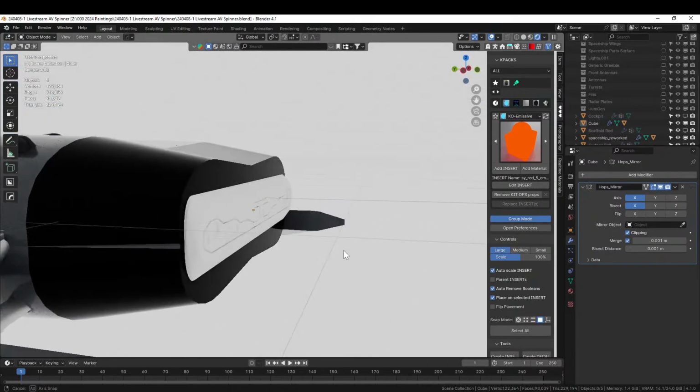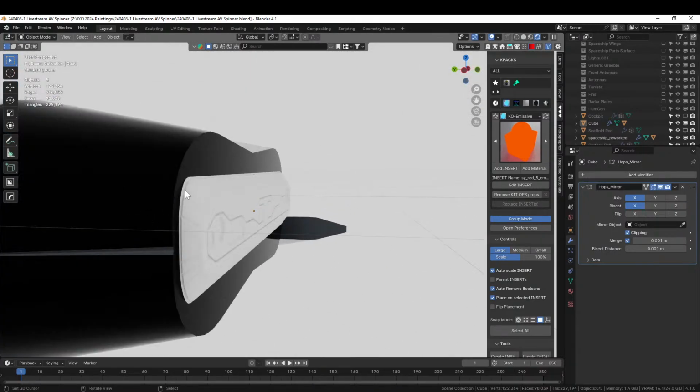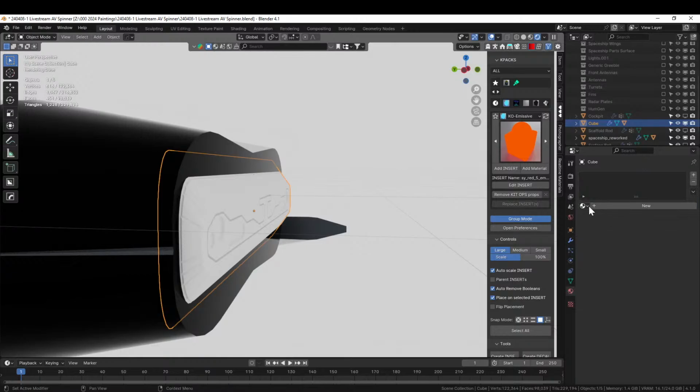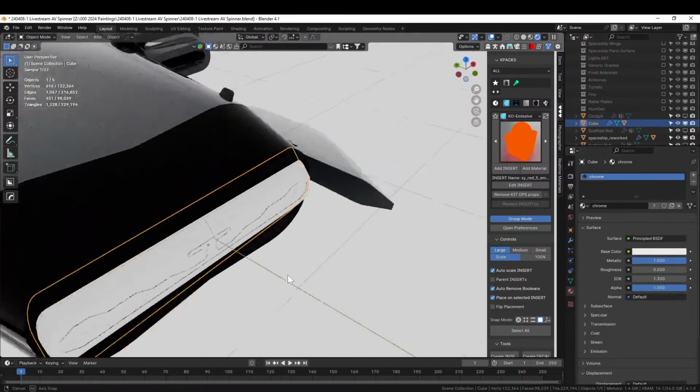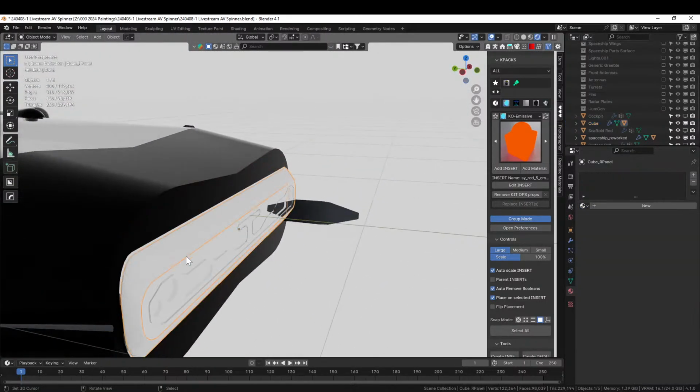Nice, nice, nice. So we can select this thing, and we're going to make it Chrome. Cool. This thing is going to be black shiny.